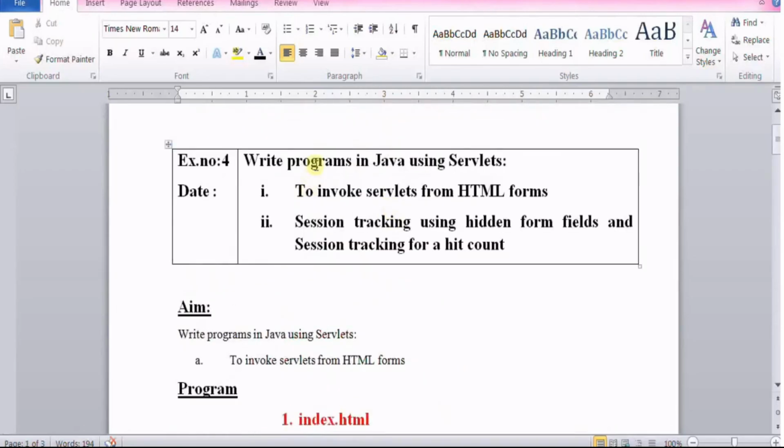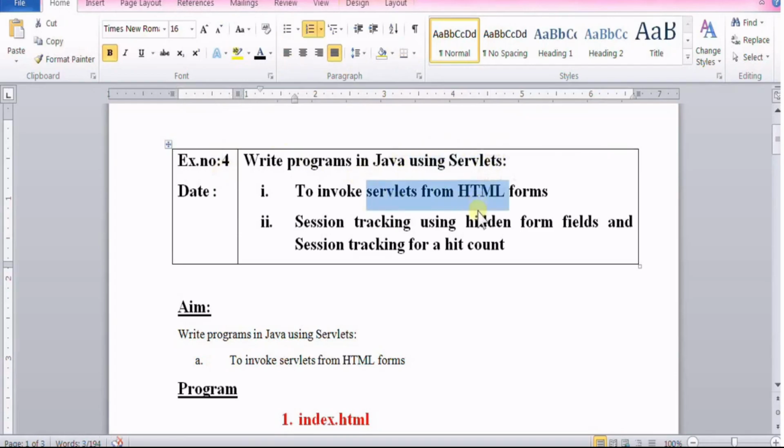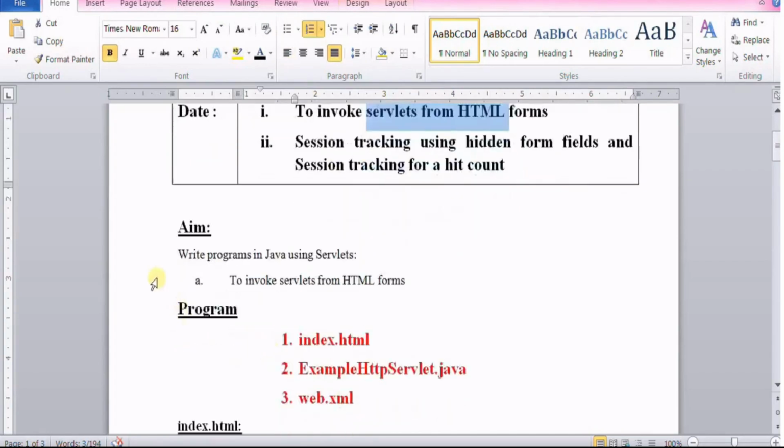In this video, we will see Internet Programming Laboratory experiment number 4, that is to write a Java program using Servlet. And it contains two programs, that is to invoke a Servlet from HTML forms and session tracking. And in this video, we will see only the invoking Servlet HTML form program. And the session tracking program will be uploaded in another video. And before getting into the content, let me explain what are the things to know about servlets.